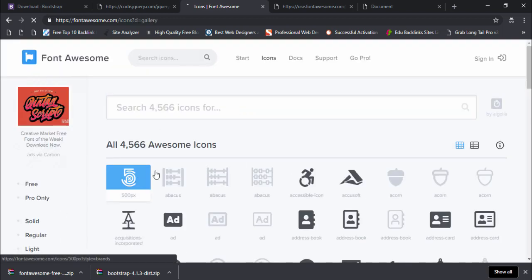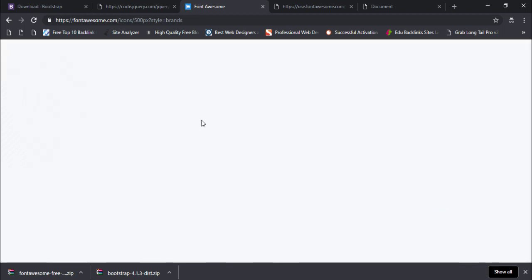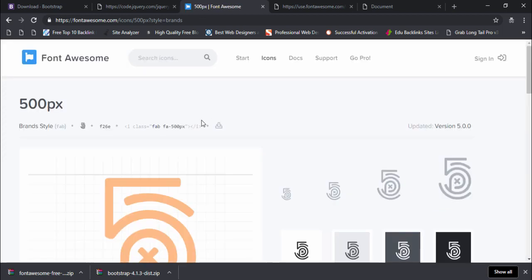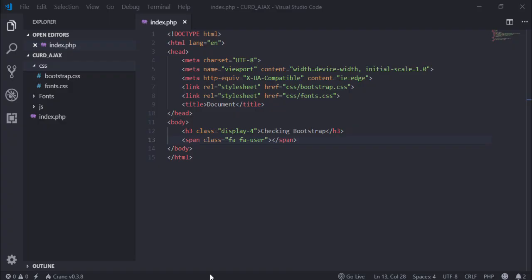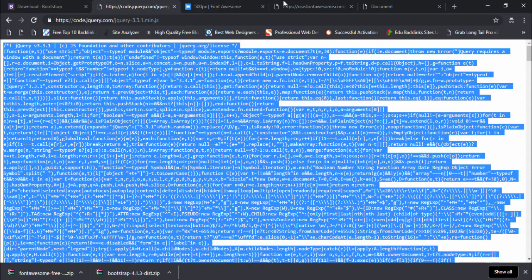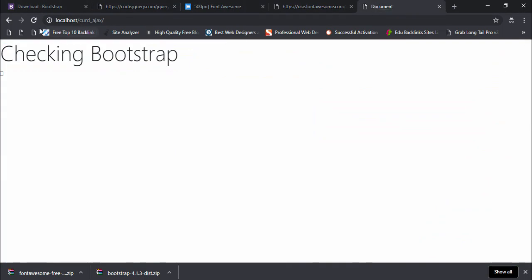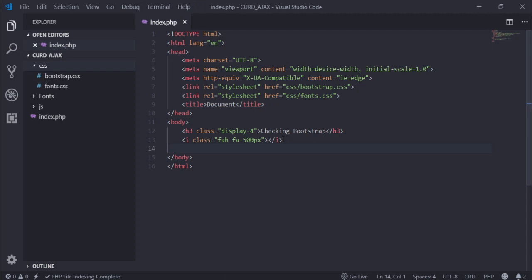Because I check it, and I copy that and paste here, save that, and refresh that. Okay, I need to set up the Font Awesome file.